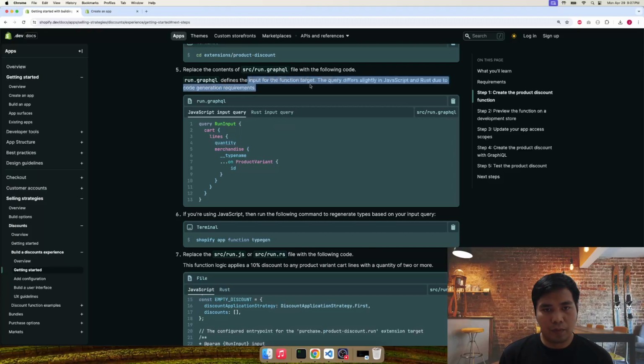So that file defines the input for the function target. This query differs slightly in JavaScript and Rust due to code generation requirements. Basically what we see is it needs to be RunInput in JavaScript, and then it's just Input in Rust.